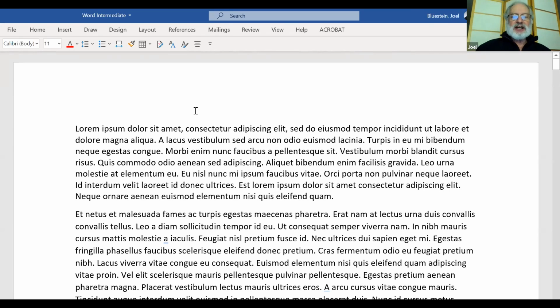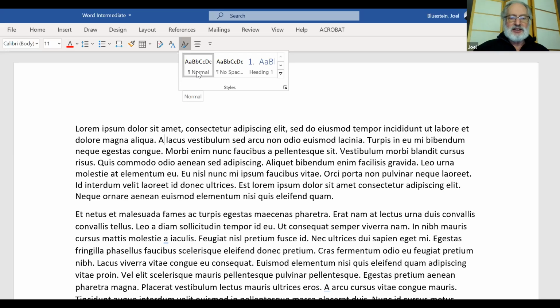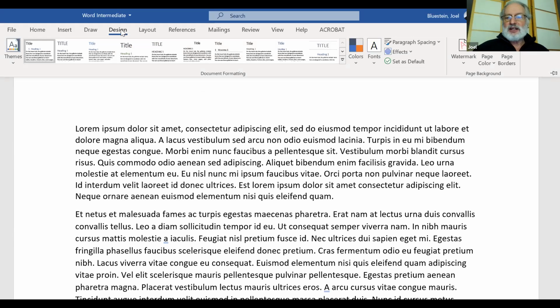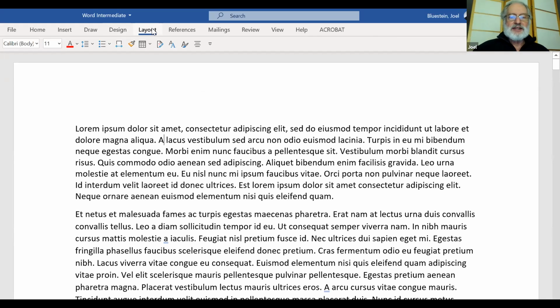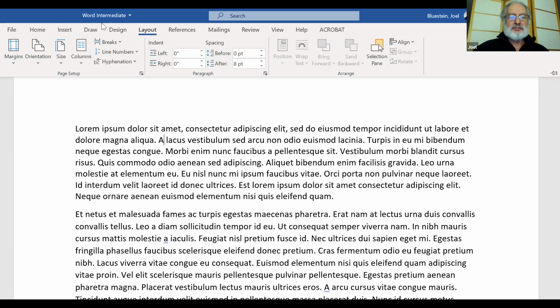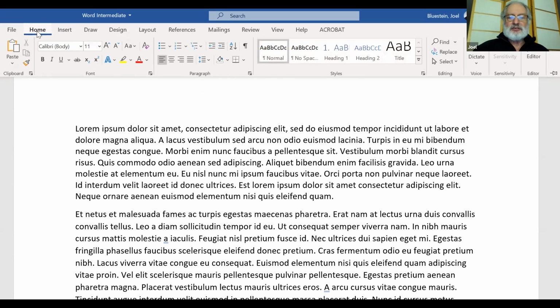So you notice, if you look up here, I have styles as a quick icon here, but it's telling me that I am currently in the Normal style. And so that's going to apply to anything that I'm typing. It also shows here under the Home menu the list of all your styles. Your Normal style is typically what you get when you open a document and start typing, whatever this Normal style is.